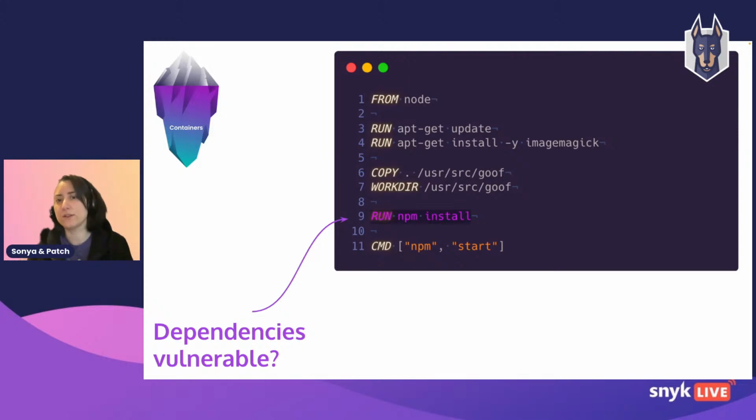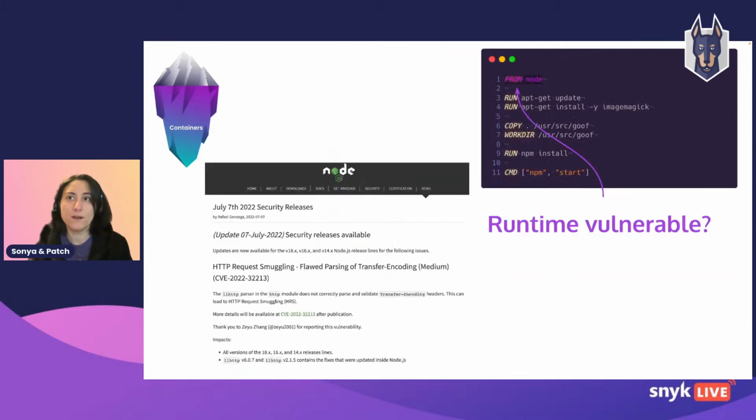You don't want to install all dependencies on your container, so it's better to use the flag --only=production to avoid pulling dev dependencies and non-deterministic package installs. Also, the runtime vulnerabilities. Actually, we're looking at the security releases because if we're picking a large image, it might have vulnerable libraries that we're not aware of.